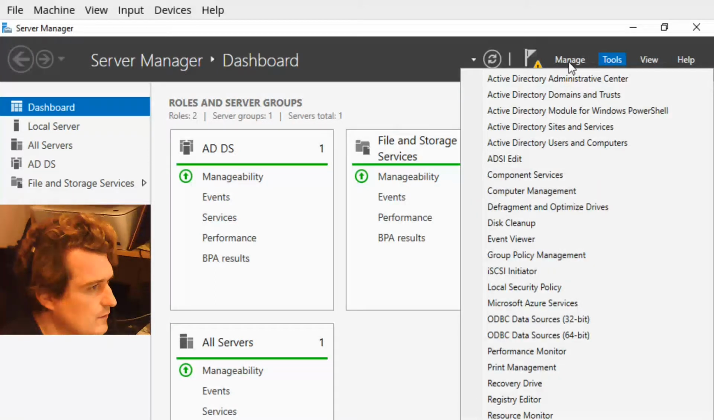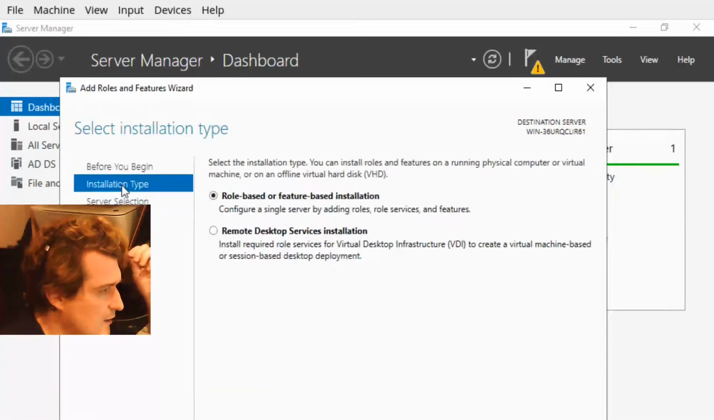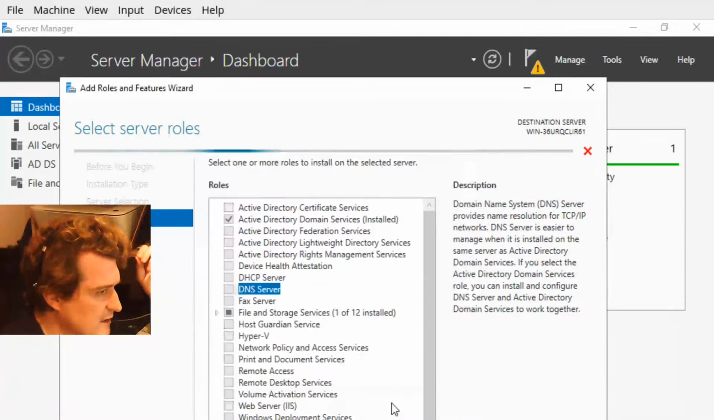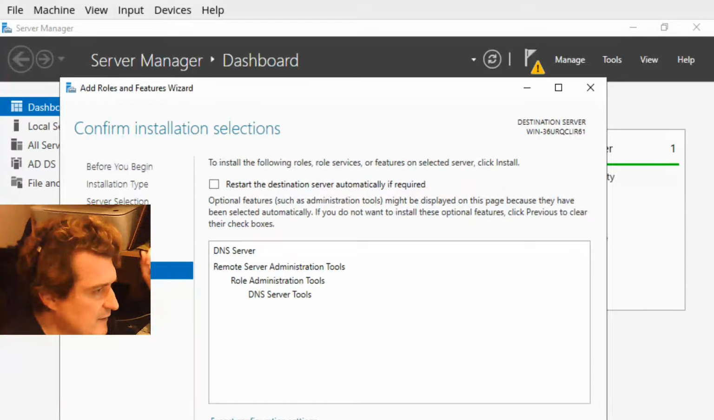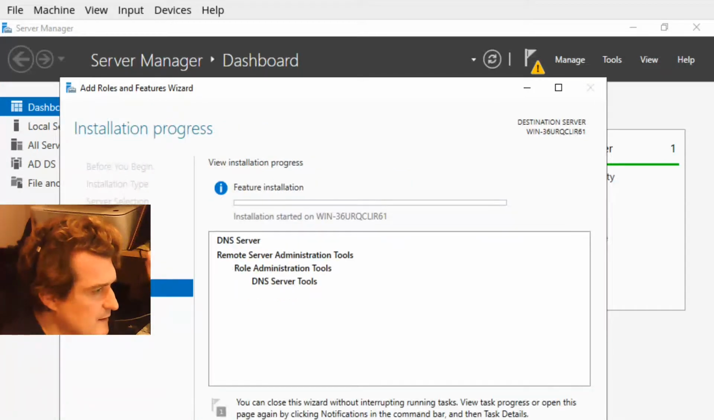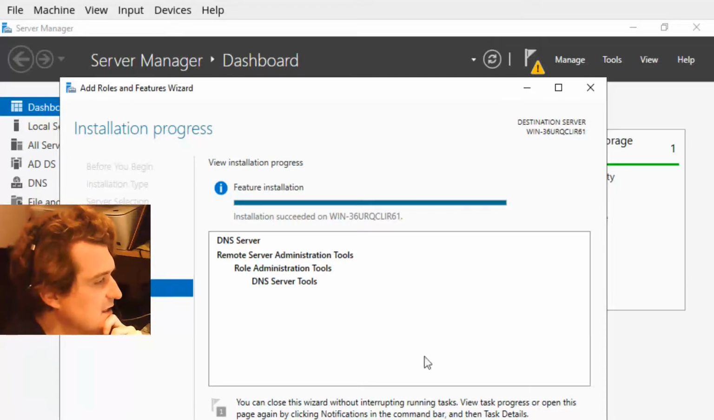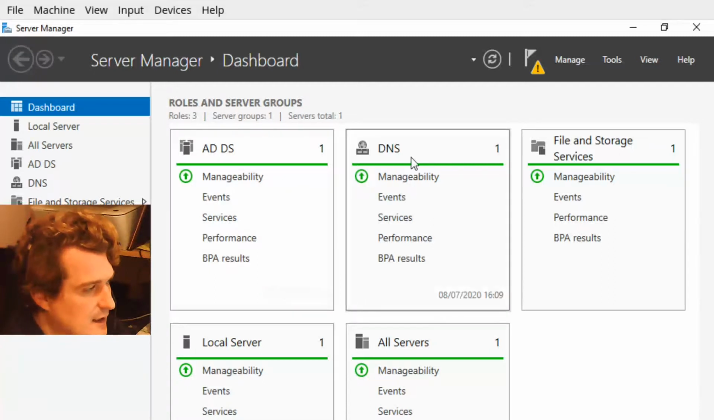Let's go Manage, Add Roles and Features, and we just go to Server Roles and we just tick DNS Server. Just accept all the defaults and then click Install. Once that has finished installing, it should say installation succeeded here. Just click Close. We now have DNS and ADDS roles installed.